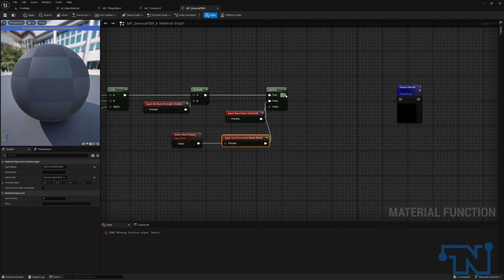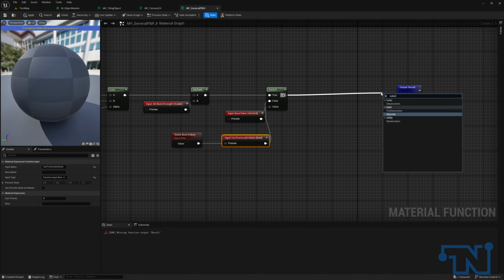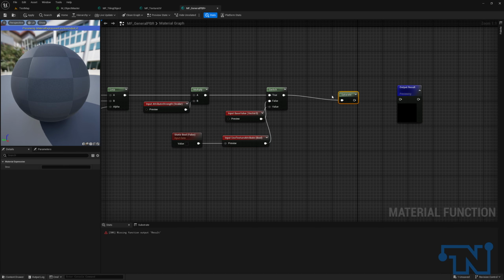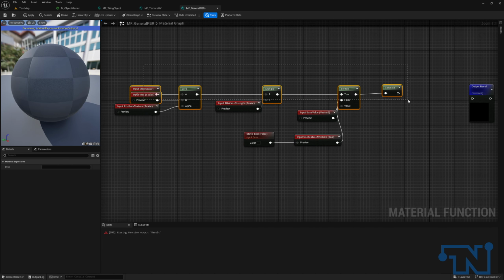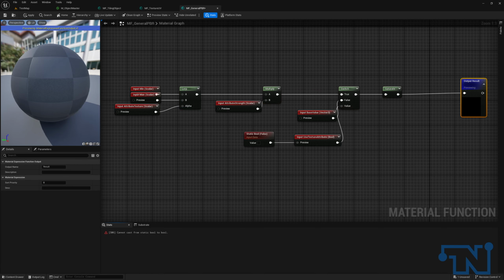And then finally, we want to clamp this. And we're going to clamp this by using a saturate node. Saturate is a cheap and effective way to get a value that's put in clamped to 0 to 1. All right, plug that into our output. And I'm just going to rename the output as attribute. And finally, expose to library.